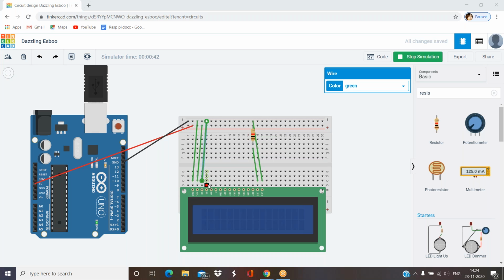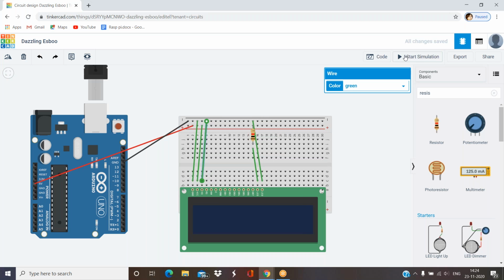Next one is the register selection pin. For every data transfer we have to select the register selection pin, so that whatever data we are sending to the display and whatever data we are getting from the controller, all of it is handled through the register select pin. Connect this register selection pin to a digital pin.